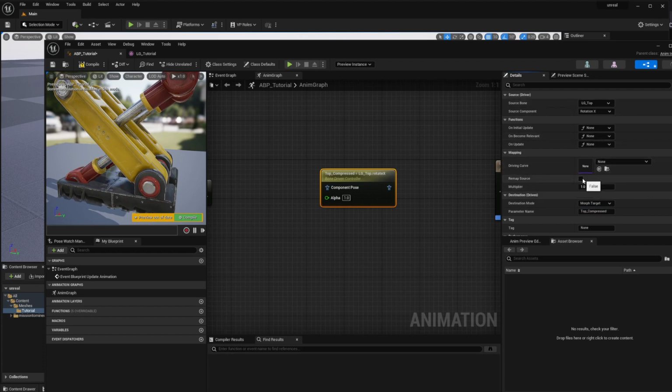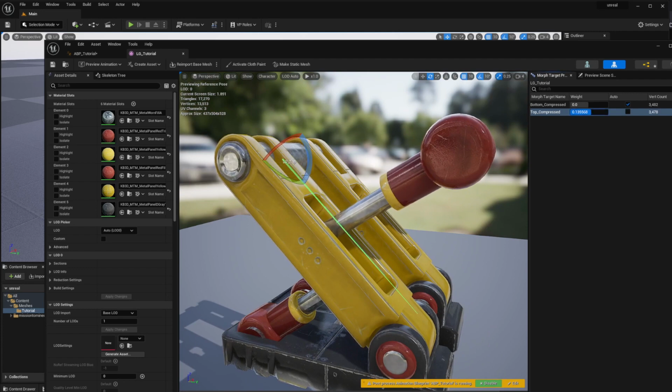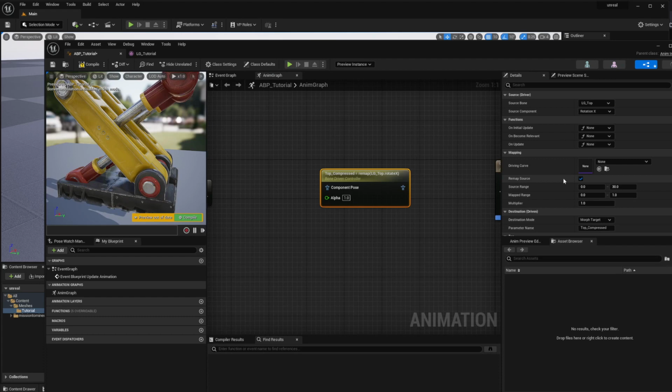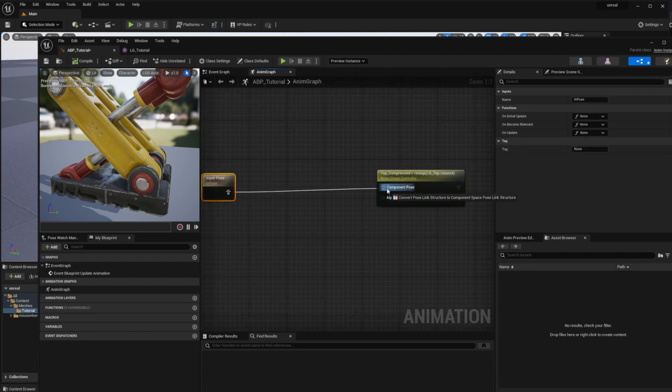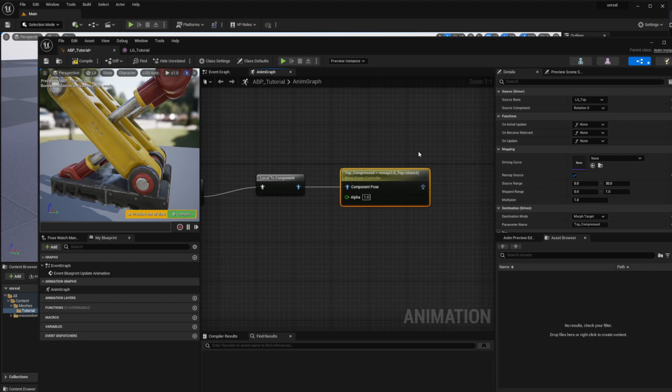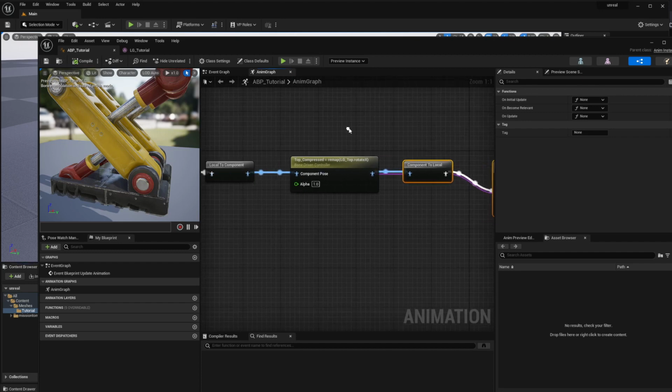We need to remap the values because the rotation will be from 0 to 30 degrees and the actual value for the morph target will be from 0 to 1. You can see that at 0 it's extended all the way and at 1 it's compressed all the way. That's why we need to remap the source value from 0 to 30 and output in the range from 0 to 1. Let's compile and save. We need to connect the input pose to the bone driven controller and then the bone driven controller to the output pose. Compile and save again.